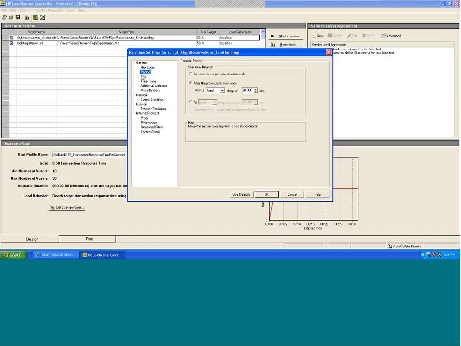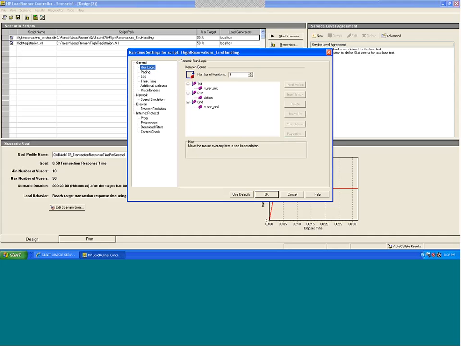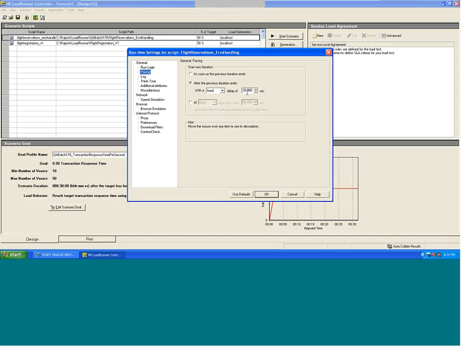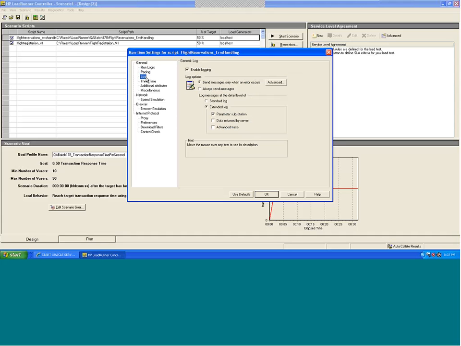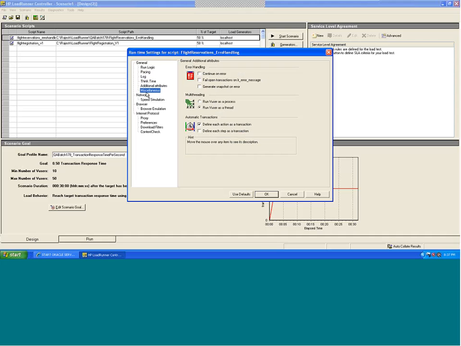Next, what we are going to see here, we saw this. So what I'm going to do, I'm going to go to run logic. It's fine. Pacing, I'm going to say keep it as 30 seconds. This I'm going to say standard or send messages only error occurs. Here I'm going to slow it down. I'm going to multiply by 2. Miscellaneous. This we went through.